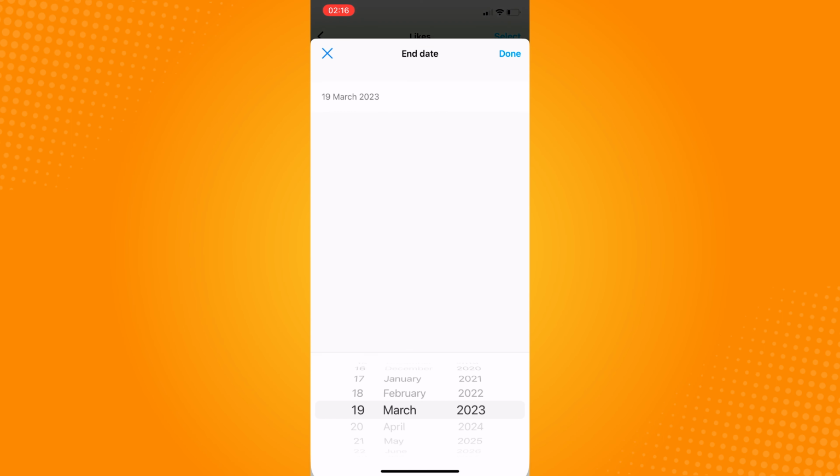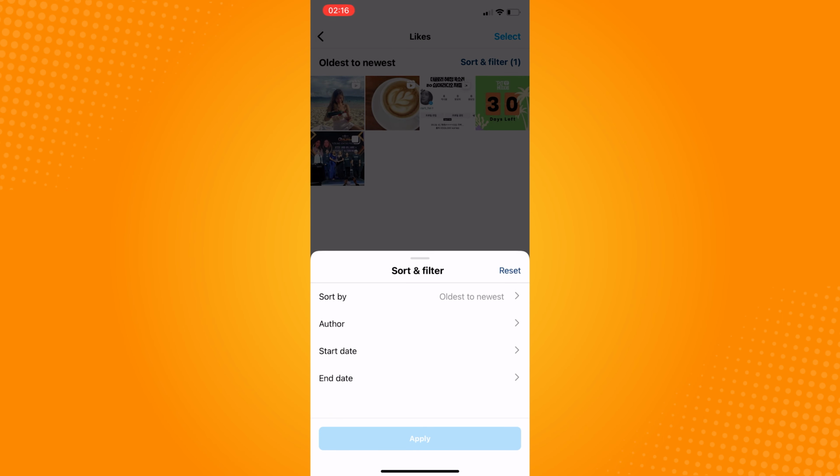Now take note that this feature is only available on the mobile app and not on the web version of Instagram. Also, the list of posts you've liked is only visible to you and nobody else can see it. So that is how to see what you liked on Instagram.